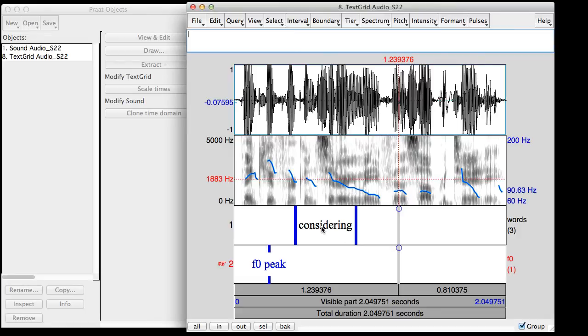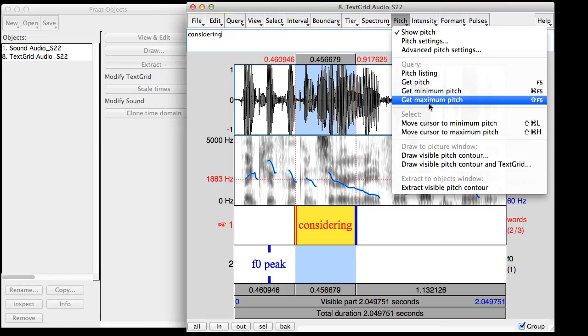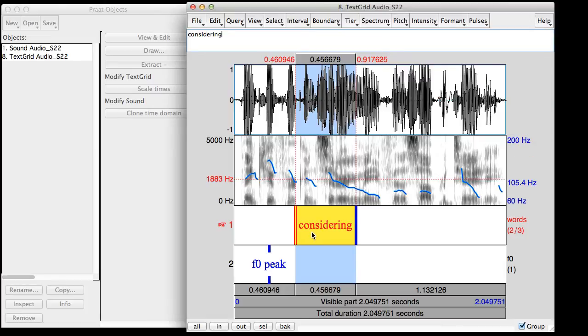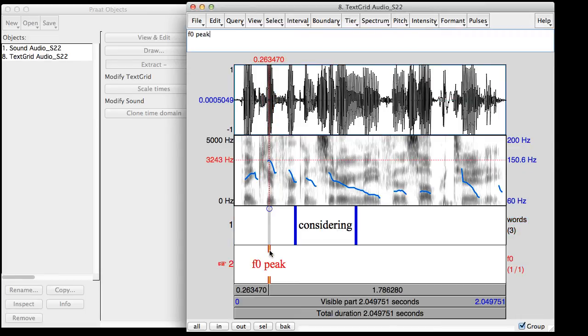I've shown you how to have Praat return the average F0 using Get pitch if you have an interval selected, or over an interval you can also get the minimum or maximum pitch. You can also select a region and have Praat move the cursor to the minimum or maximum pitch in that region, and then mark where that is, as we've done here.